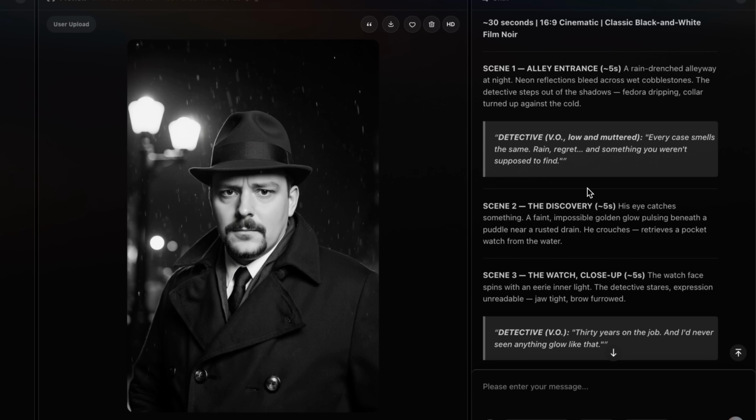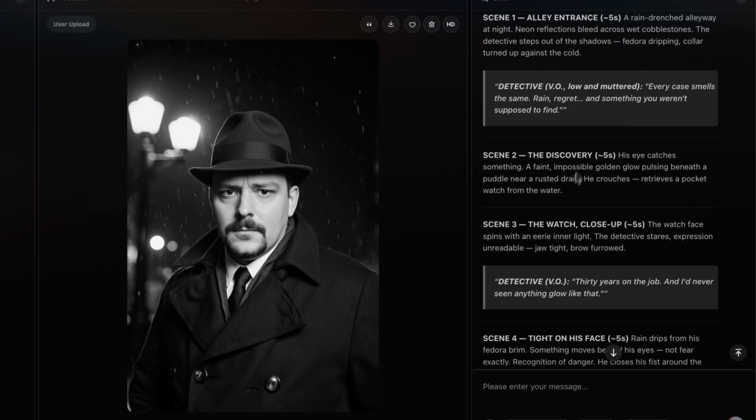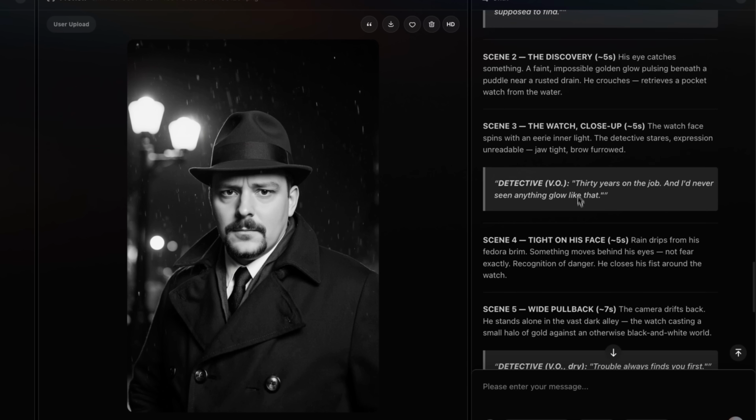The agent writes the visuals and gives the detective stylized lines. Everything stays in the noir mood.